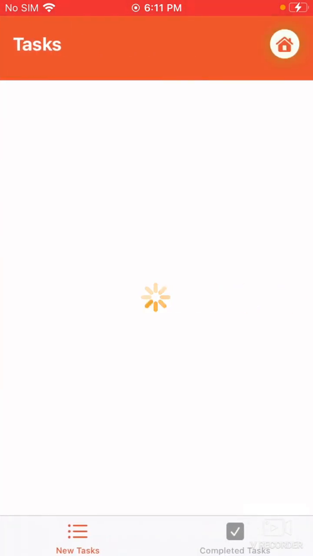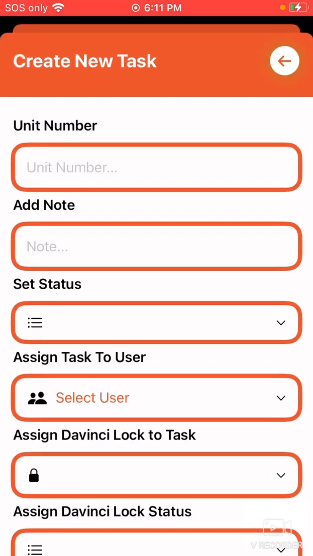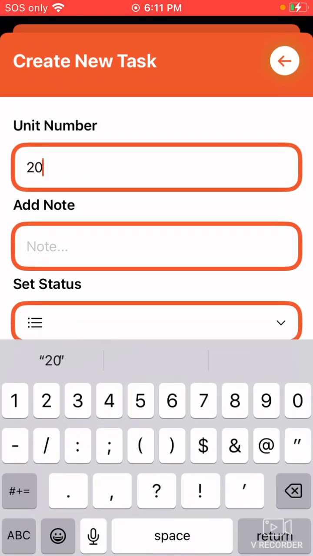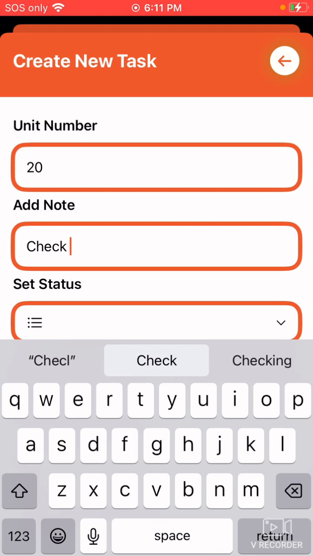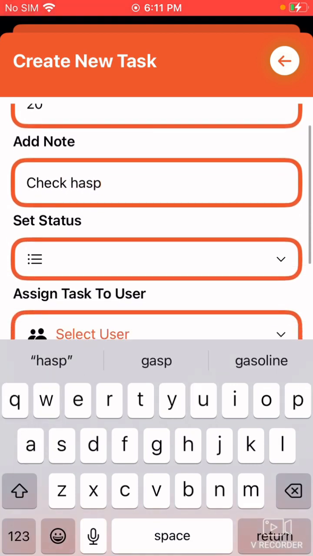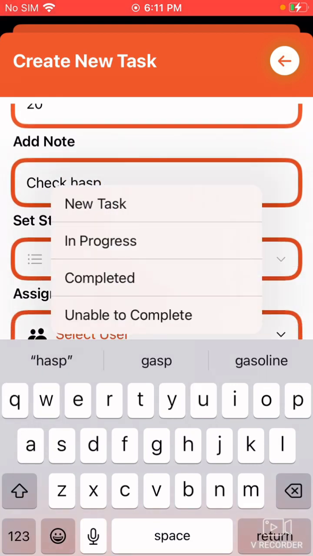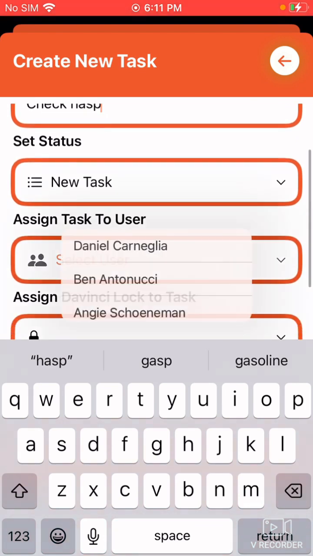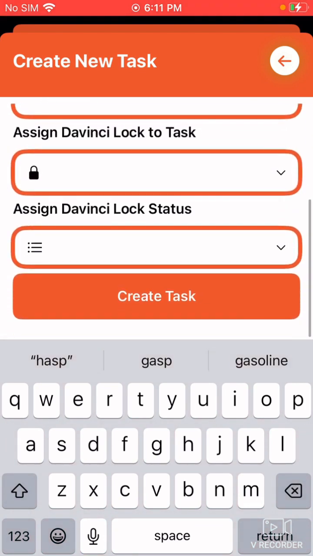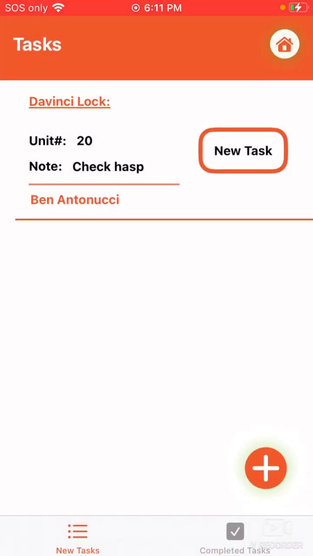The tasks is the same thing. If I put a task in here, 20, check hasp, we're going to set the status as not checked yet, and we're going to select the user. Perfect. Create task. All right, so you're going to log in. This is what you're going to see. So it's going to say unit 20, check hasp.